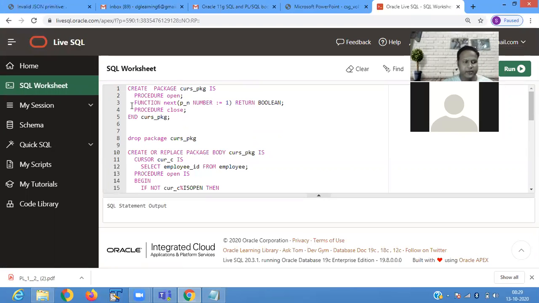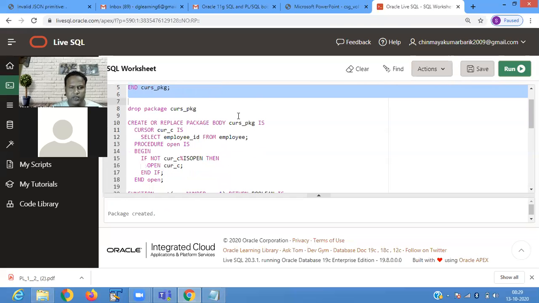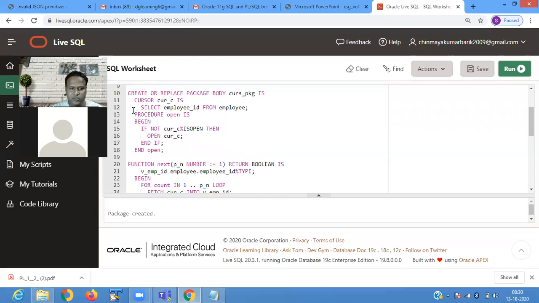So here we define the package cursor. Create package cursor package, procedure open. Then here we define return boolean. So by defining a cursor here, create cursor package function returning a boolean value. The function name is next, and the parameter value we are initializing is 1. Only we define the function specification. Then here we define the package body.